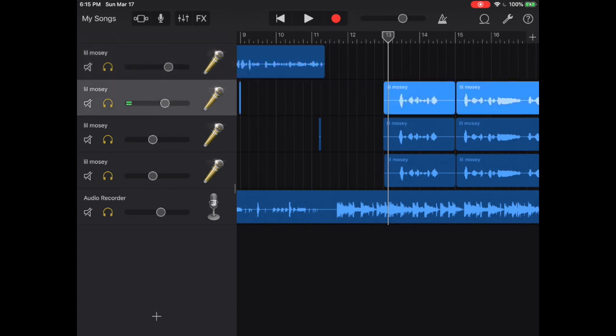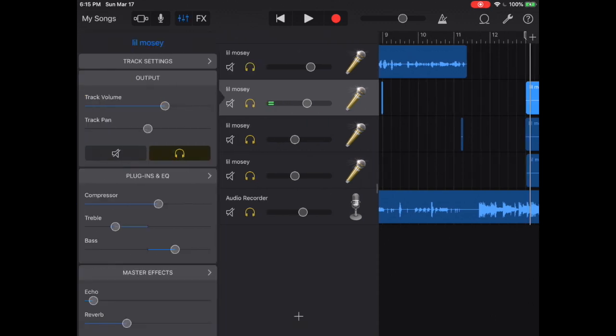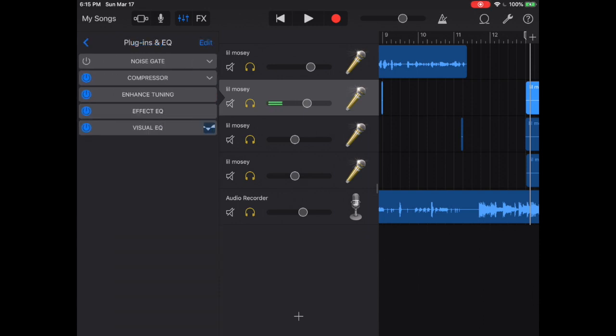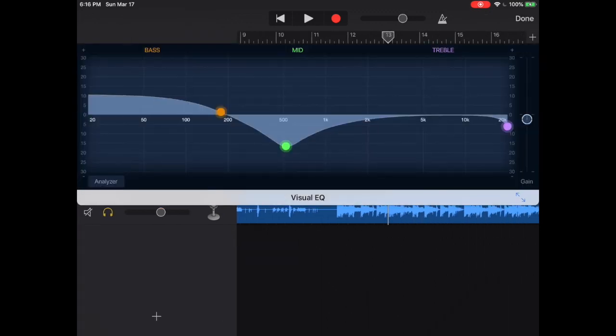So we have 3 tracks. You're going to duplicate the first track and get 2 other tracks. If you do not know how to get an auto-tune preset, watch my video called How to Sound Like Auto-Tune in GarageBand iOS, which will show you how to get a preset and start adding effects to it. Once you have this first track, your auto-tune preset, or your Lil Mosey preset if you watched my earlier video, you can go into your visual EQ.